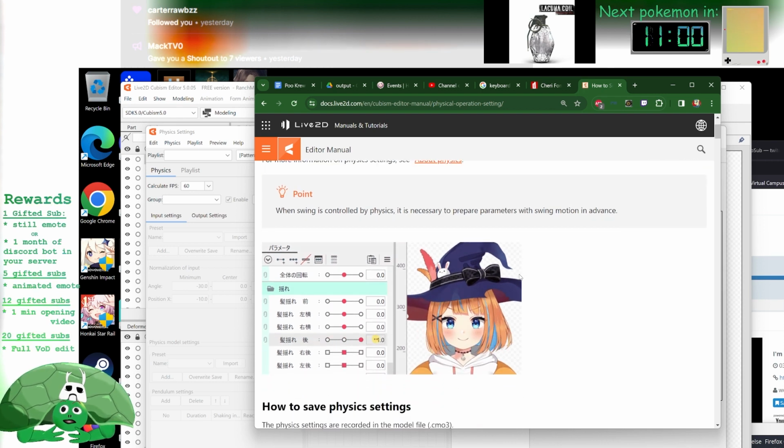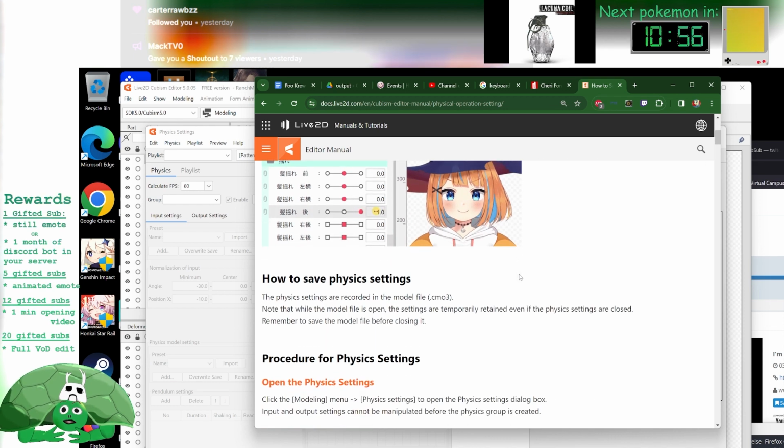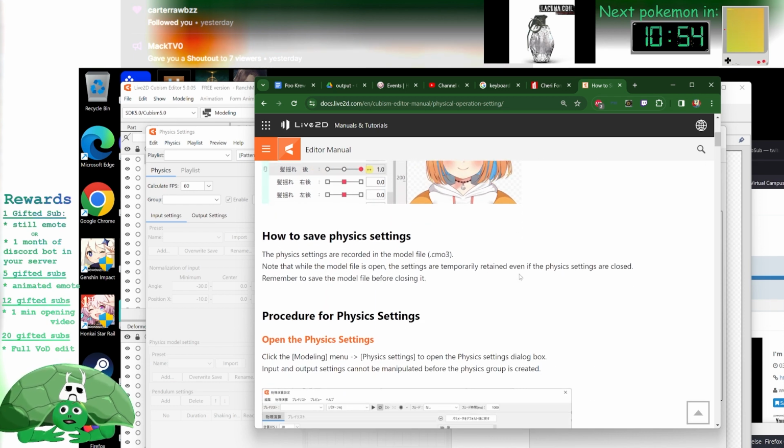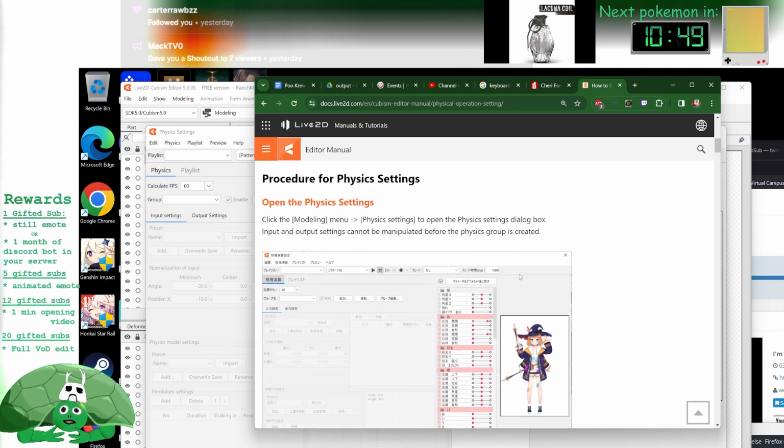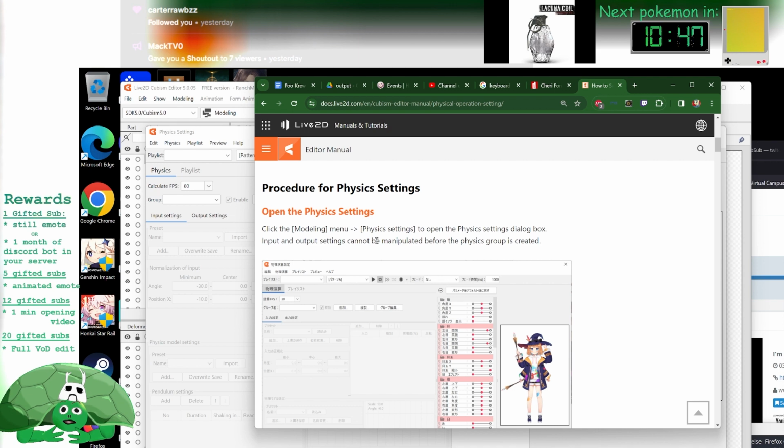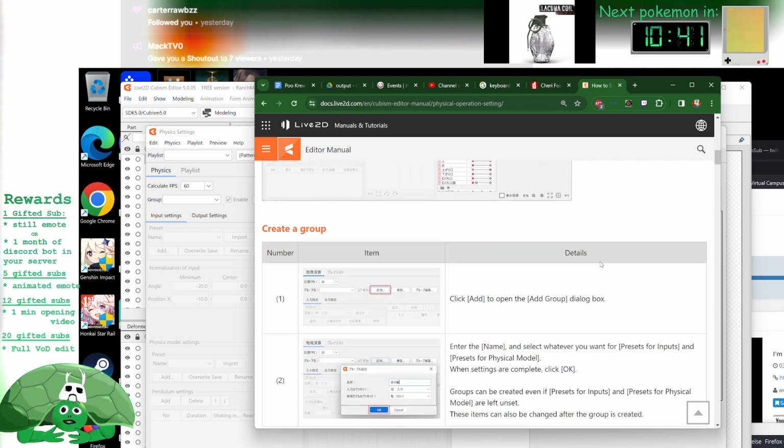When swing controls by physics, it's necessary to prepare parameters. Yes, we've got that. How to save physics: physics settings are recorded in the model file. Okay. Procedure: open the physics settings. Okay, we did that. Input output settings cannot be manipulated before the physics group is created. Okay, create a group.